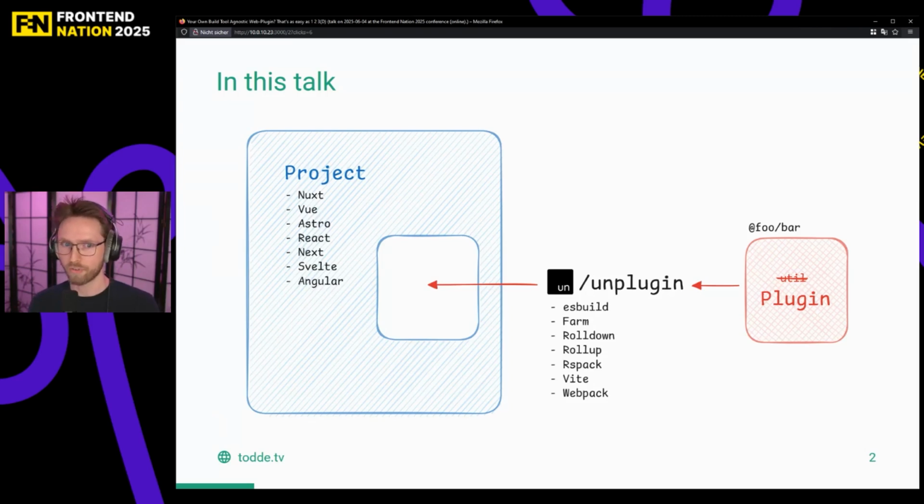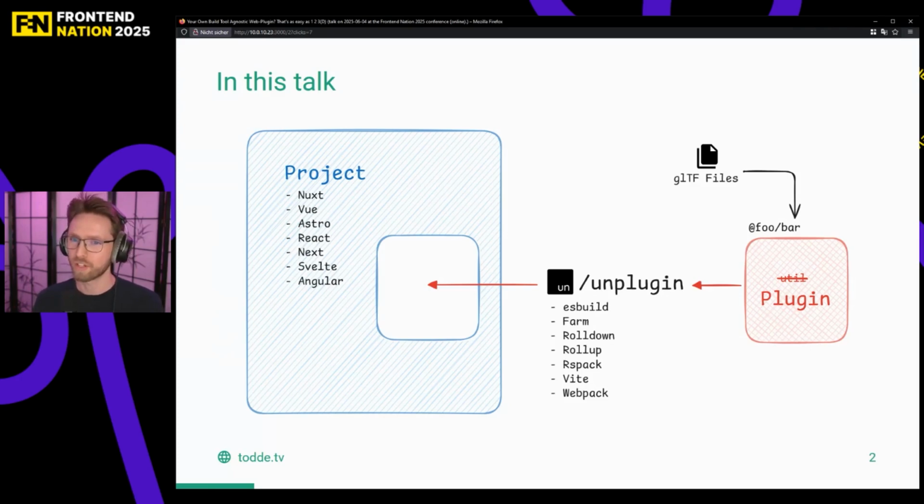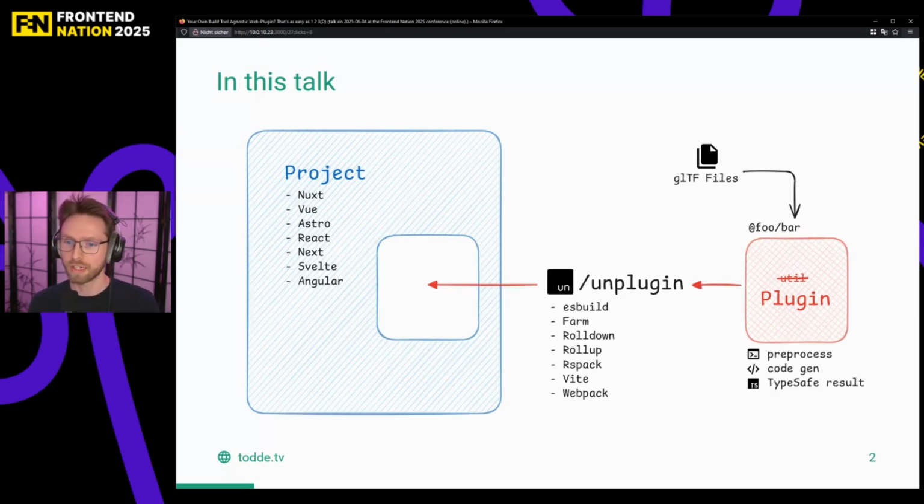Until now we looked at it from the top to the bottom, but we want to scrap it and go from the bottom to the top again with an example. The example I brought to you today is that we want to parse glTF files. That is where the 1, 2, 3D part comes in, because glTF files are for representing 3D objects in the web. Inside our plugin, we want to preprocess these files. We want to generate code for it so that it is type safe. And that is our goal. So let's start from the bottom.